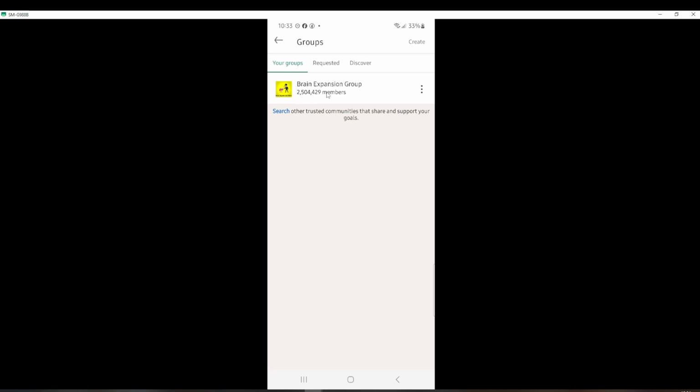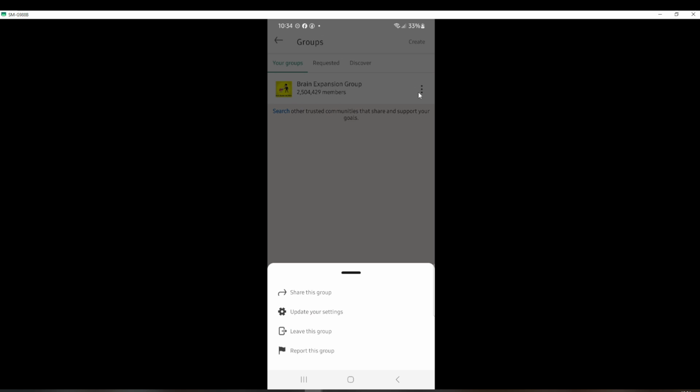On this Groups page, scroll until you find the group you want to leave. To remove yourself from a group, tap the three dots next to that group's name. That three-dot icon is the More menu. From the options that appear, choose Leave this group.